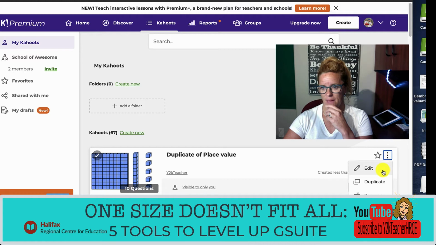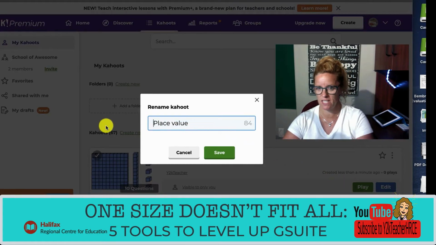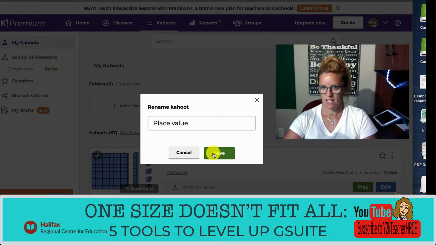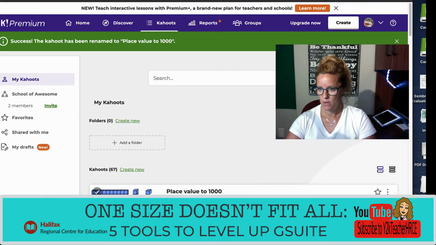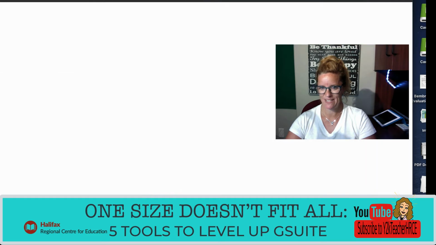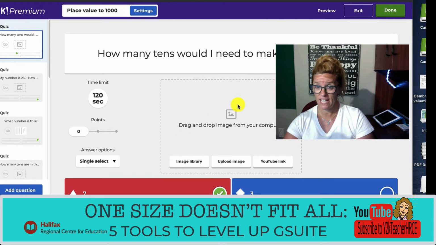And the first thing I'm going to do is rename it, because I don't want it to say duplicate. I just want it to say place value. And I'm going to put place value to 1,000. And now what I want to do is edit it. And I want to make sure that, first of all, the questions are appropriate and aligned with my curriculum. And I also want to make sure that the answers are correct.